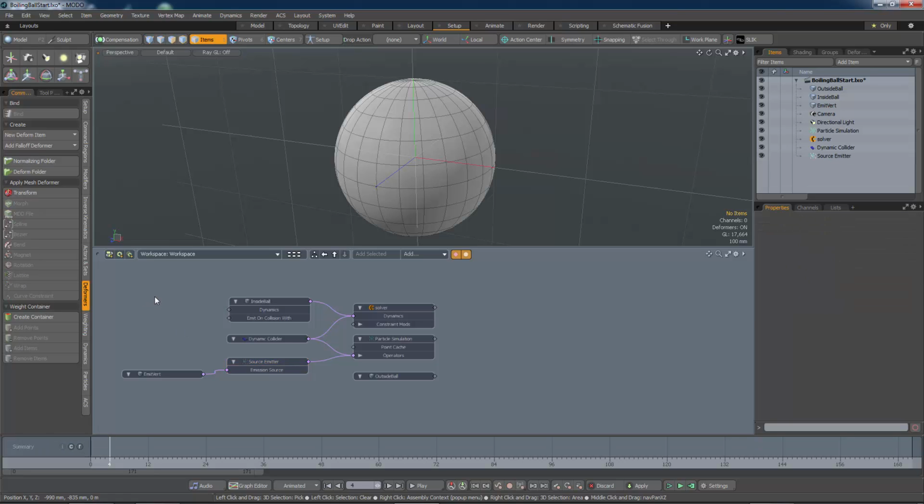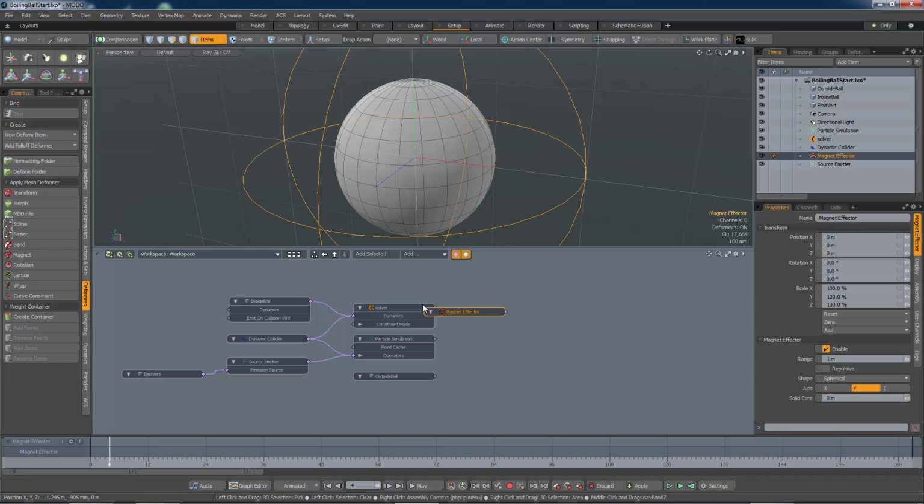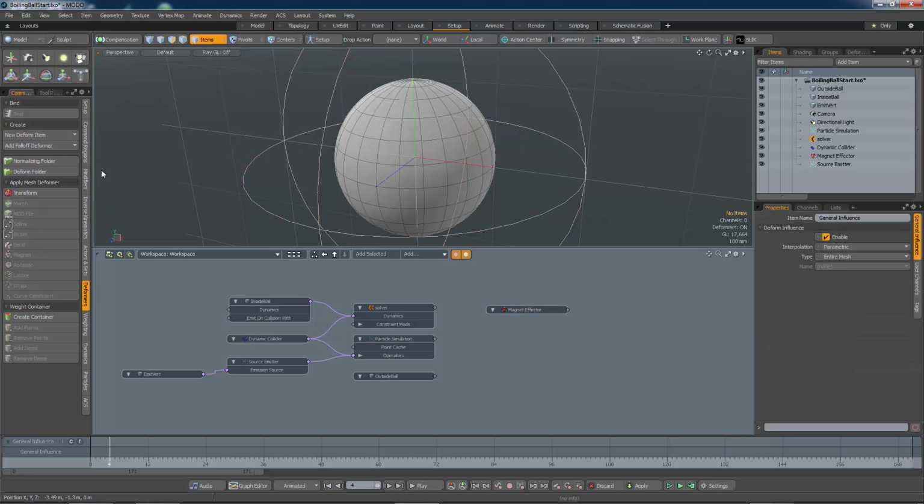So if I'm going to have a magnet deformer, let's put one into the scene. And I'm going to do all of this by hand rather than by using the automatic buttons, so that you can see how the schematic is built up internally. So let's create an effector, and we want a magnet effector. Add that to the schematic. We'll need an influence, so let's create a general influence. Add that to the schematic, and this is what would be created for you automatically if you just clicked on the magnet button over here.